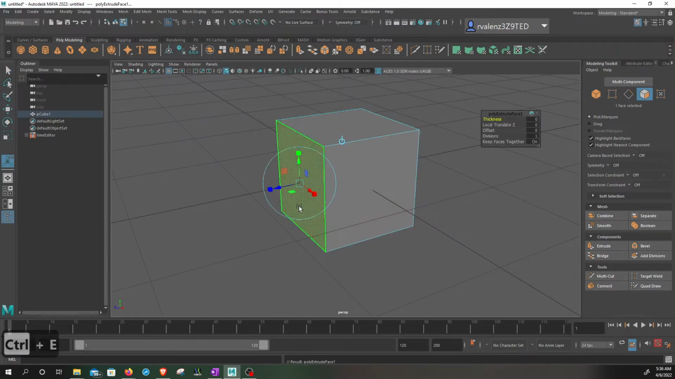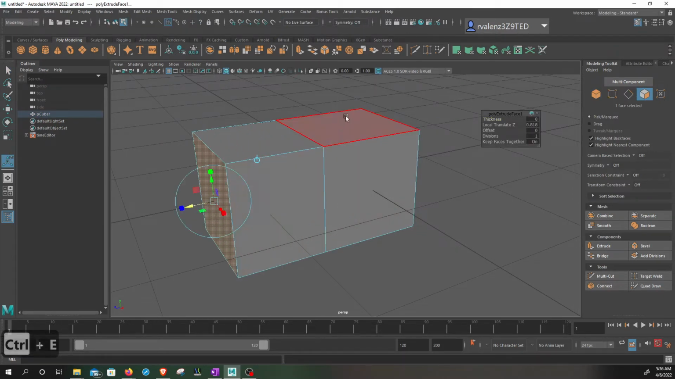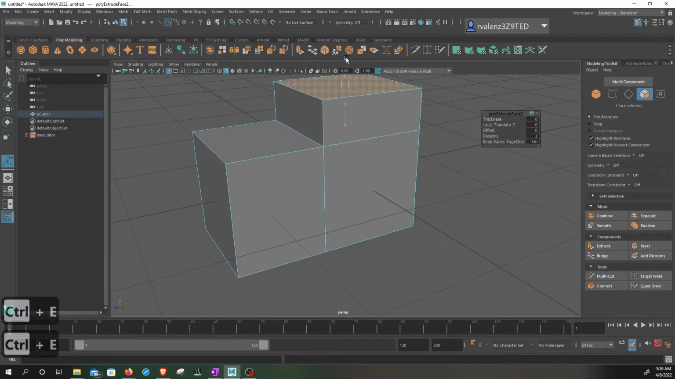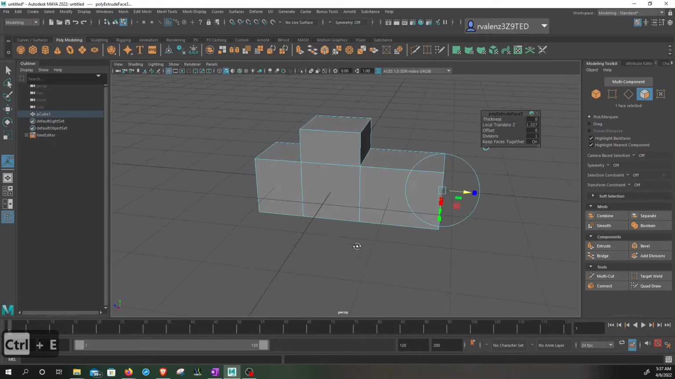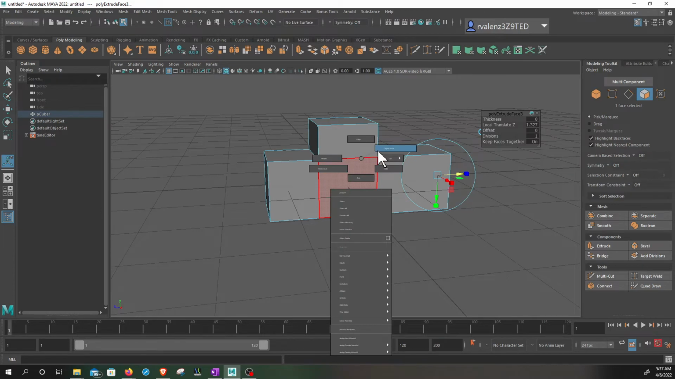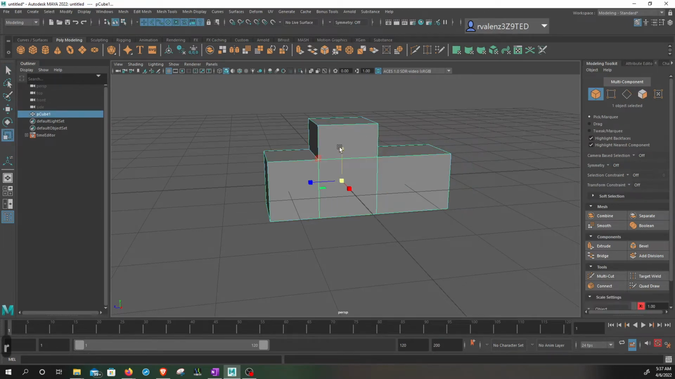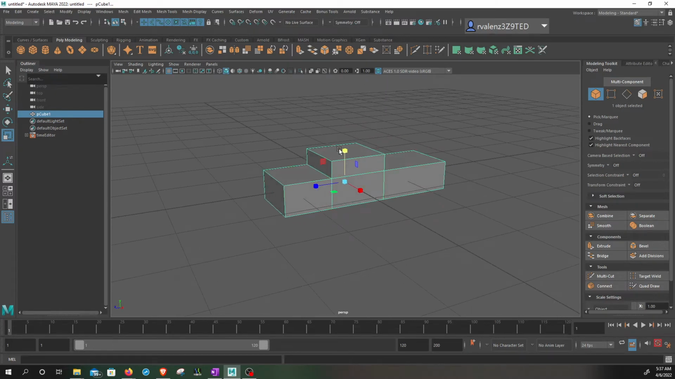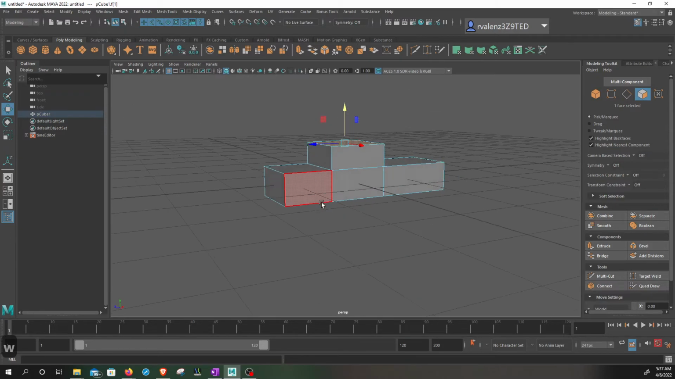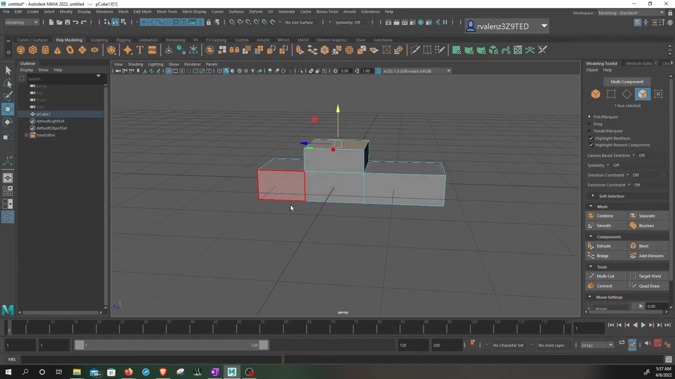So I'm gonna hit Control E, extrude my face out, Control E, extrude my face out, Control E, extrude my track bed here, change back to object mode, scale it to the proportions I want. Well, I think that's pretty good. Go back to component mode by right clicking and holding, and let me just adjust this. And right now I'm pretty close to what I have.